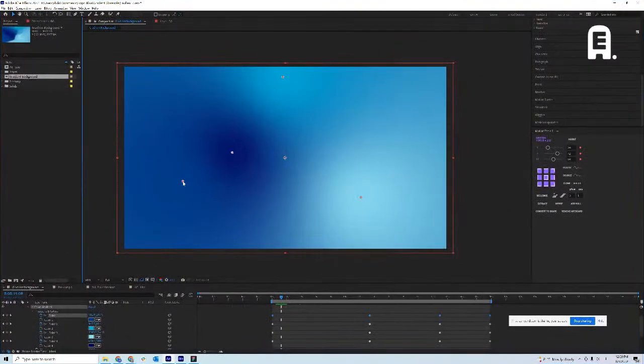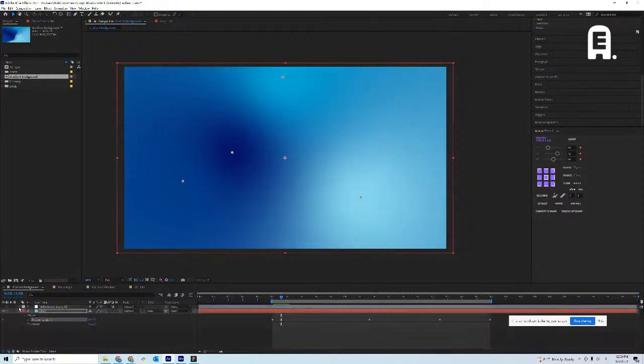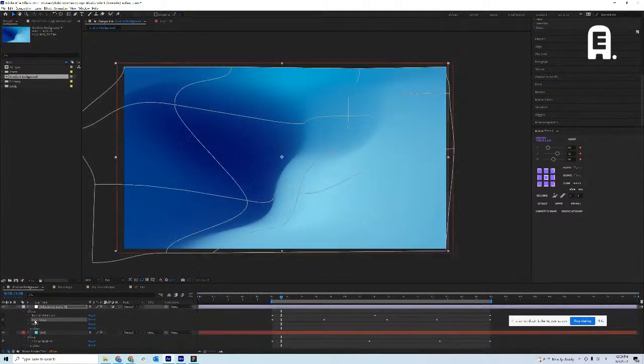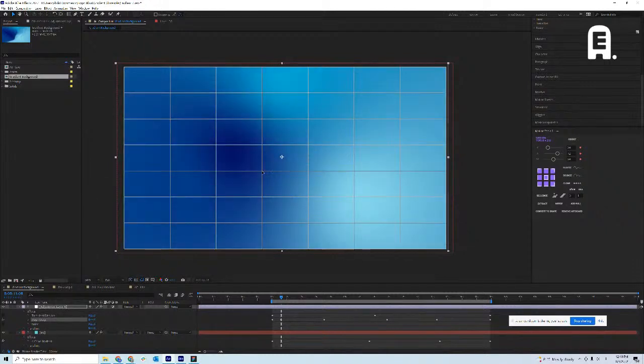I can move the colors around. Then you tack on a few different effects. One is a mesh warp. This is a mesh that I can warp around. That's the secret sauce right there.